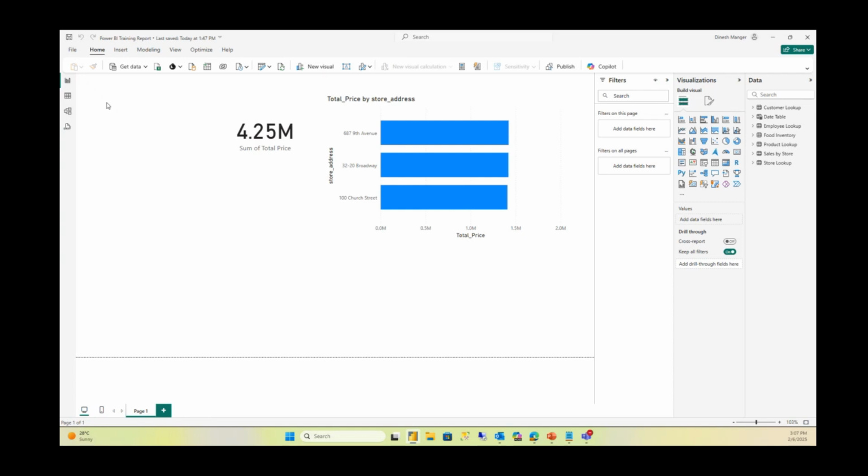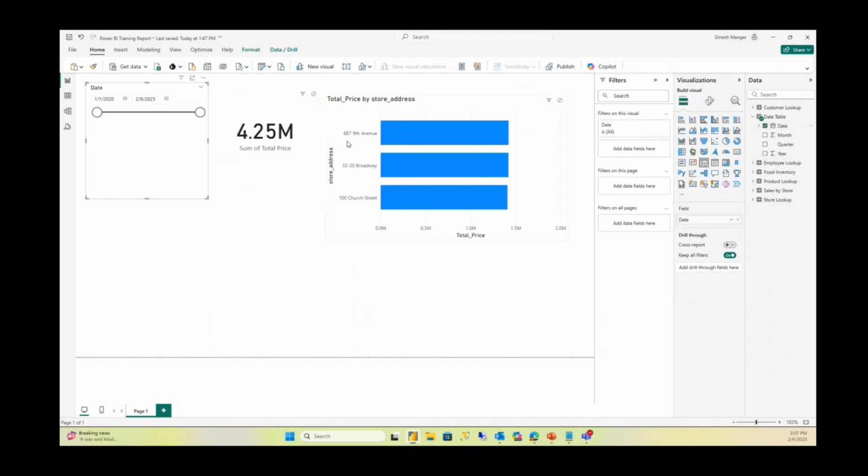So we have a date table now. I'm just going to apply one slicer again and bring that date. Okay, so you see we have a slicer. Let's see, nothing is happening, right? Why do you think nothing is happening?